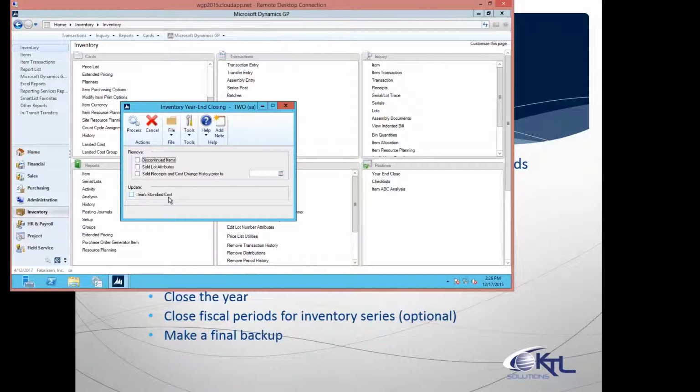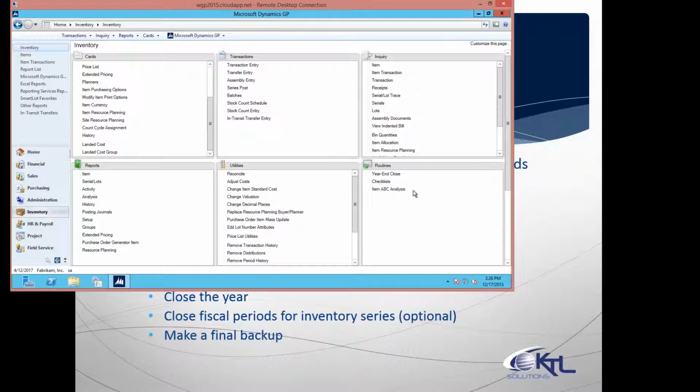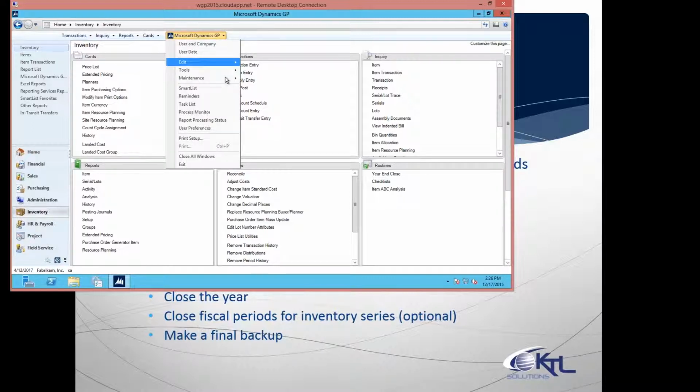You're going to print any additional reports that you might want. You can make a backup of your database at this point prior to closing the year, and then you can close the year through your utilities. After you do that, you can go into the fiscal periods calendar for your company, and you can close the inventory series. This is an optional step. Then you can make a final backup of your database after you've closed your year. The final backup will be what you take on to the next.